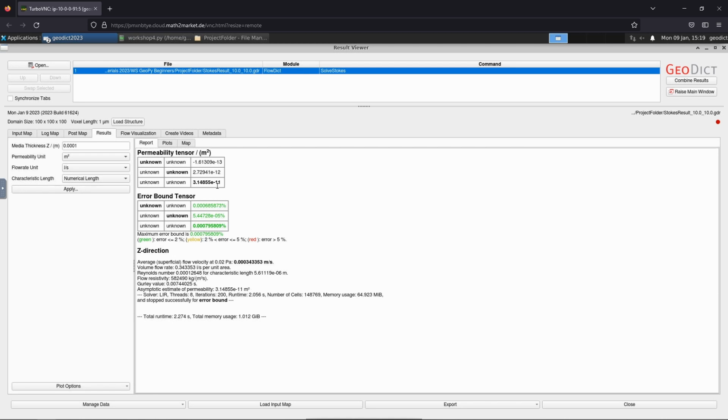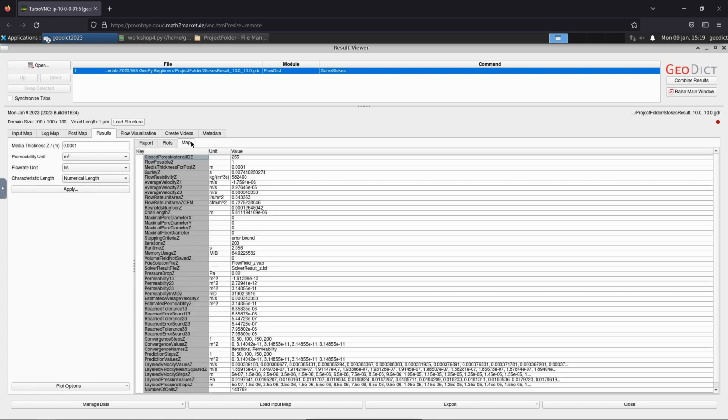For now, we are only interested in the permeability value in the bottom right. So in the 3rd column and the 3rd row, which would be position 3.3, then we move to the map tab here, which is a subtab of the results. And we find a list of key value pairs. These keys we need to access their respective values. We want to have the permeability 3.3 value here. So we have to remember this key and that it is in the results map.